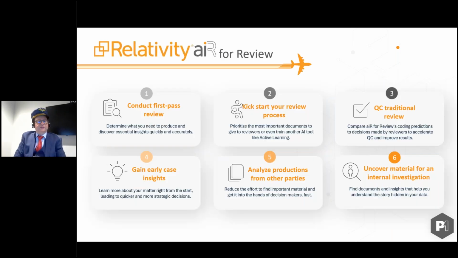So as far as what are good use cases for it, we see a lot of people use first pass review, also kickstarting a review process, kind of running some type of QC. Gaining some early insights and analyzing incoming production information, and also uncovering materials for an internal investigation.